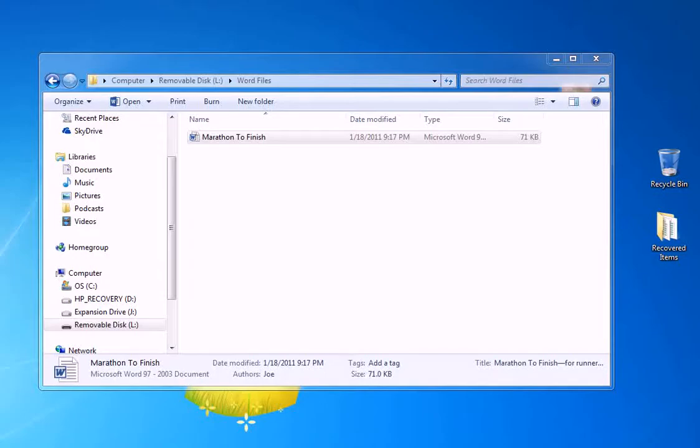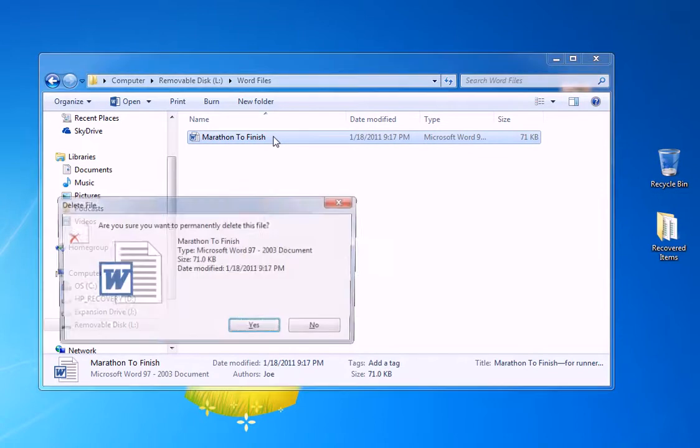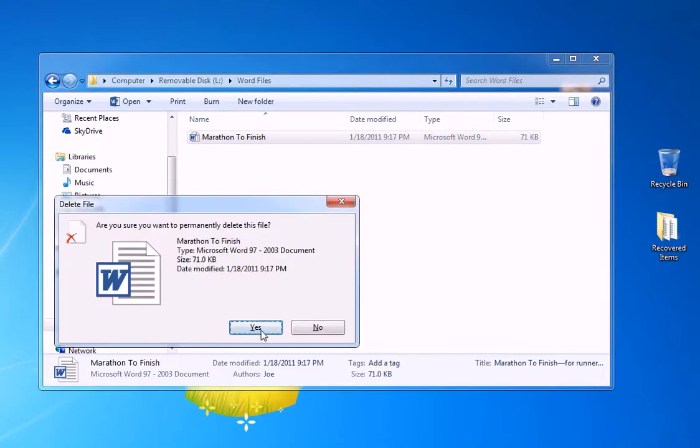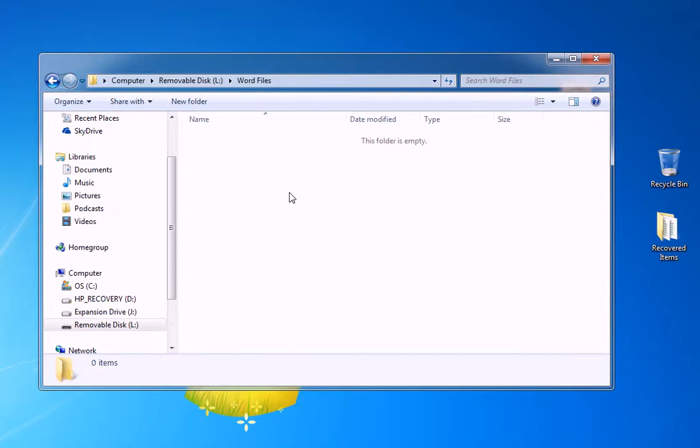Okay, hopefully you've downloaded the software and installed that. Before I launch my software, I want to show you the file. I've got a Word document here that I'm going to do a shift delete on. Okay, and it's gone completely, permanently deleted. It's not in the recycle bin over here. So I want to show you how the software is going to recover that file.